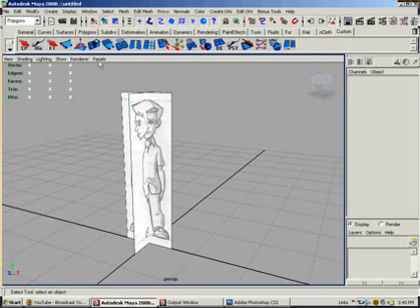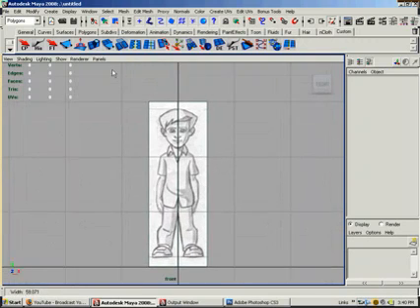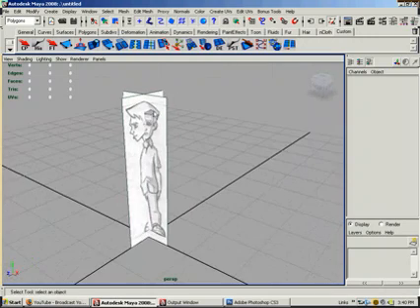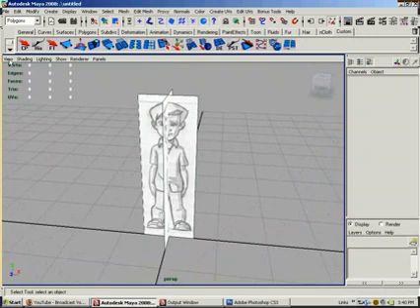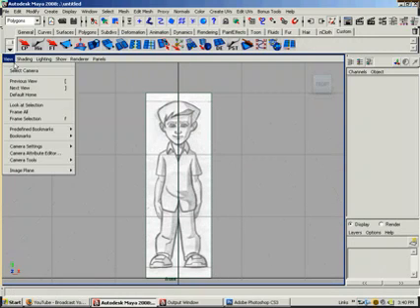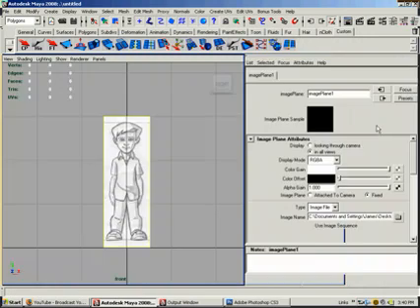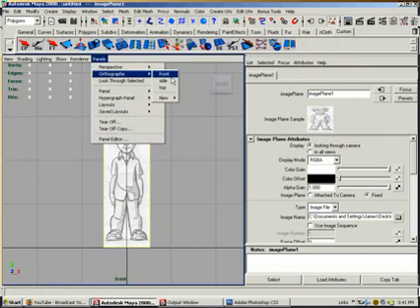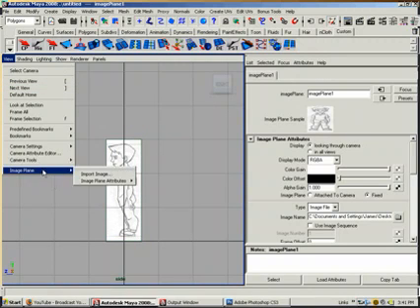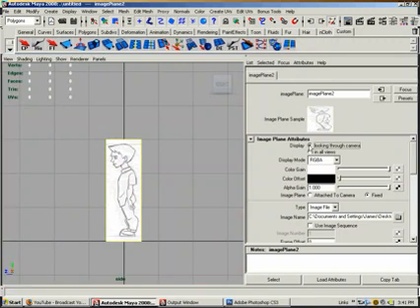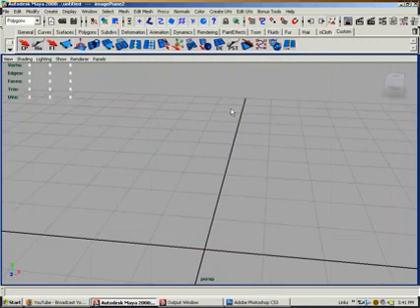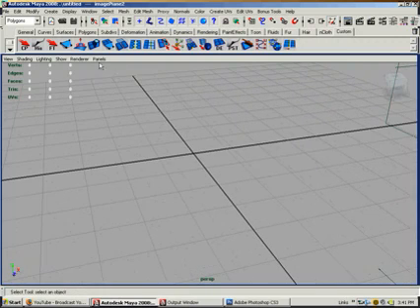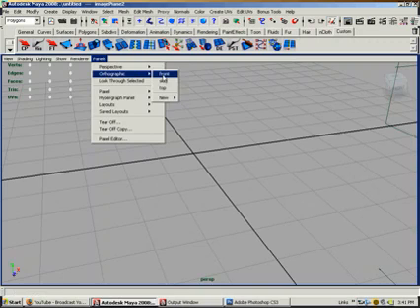Now what I want to do is make it so that when I go in my orthographic view, I see the views clearly, but when I go in my perspective, I don't want to see them in the perspective window. So I'll go to my orthographic front view, image plane attributes, and under display, check looking through camera. I'm going to do the same thing with my side view, image plane attributes, and looking through camera. Now when I go back to my perspective view, I'm not going to see anything but the geometry. Okay, so right now they're placed in.